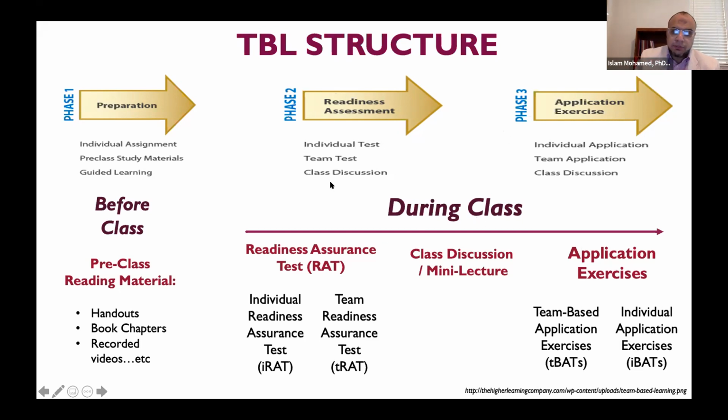The very first step during the class is the readiness assessment, which, as the name implies, is an assessment to assure the readiness of the students from the material that you shared with them before the class. And then once this gets finished at the beginning of the class, which is like the first 25 to 30%, you move on to the majority of the class being focused on phase 3, which is the application exercise.